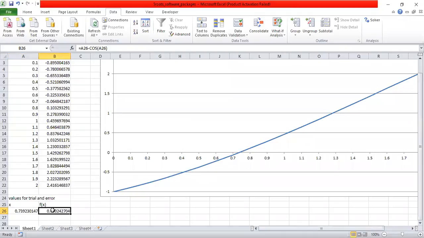We said that we should set the value of the function to 0, but when you evaluate f of x at this value, you get 0.00024. So it's not exactly 0, and since it's not exactly 0, we are going to repeat the goal seek again. Now we know that the root is close to 0.739, so let me change it here to 0.739.